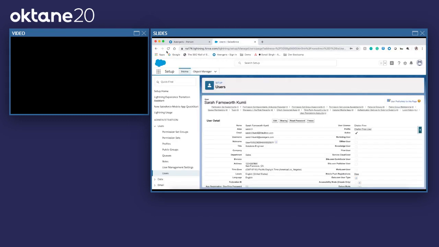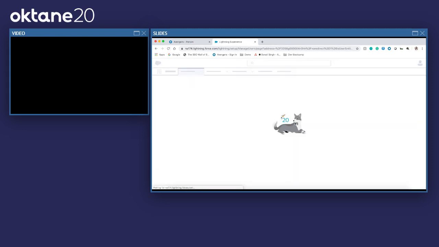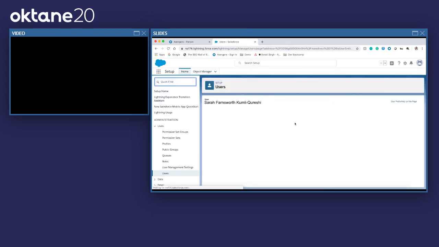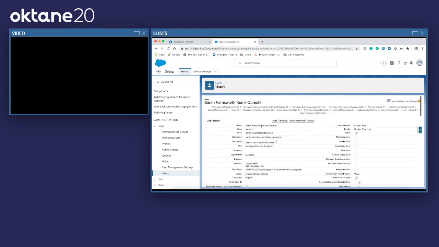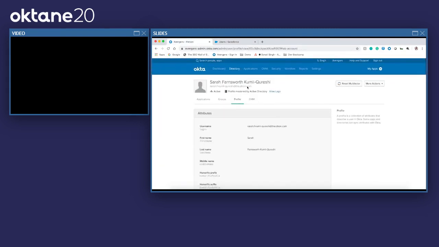And then if I navigate over to Salesforce and refresh this page, we can see that the information around her username has been updated along with her title and department as well. So all of this information was not just pushed to Okta, but also to those downstream applications. Now let's go ahead and take a look at that last piece.